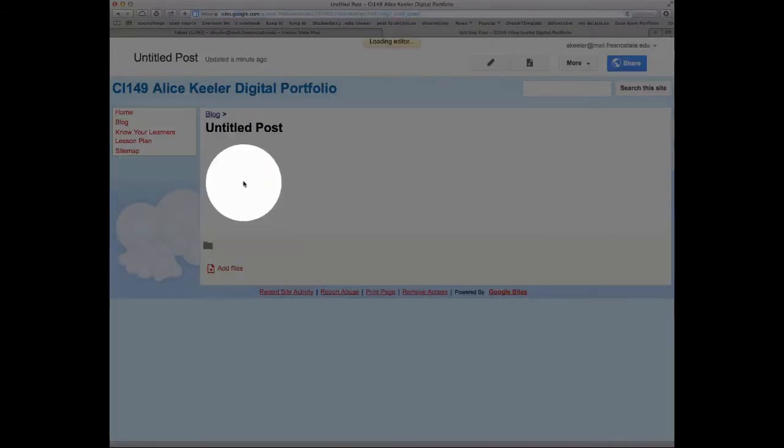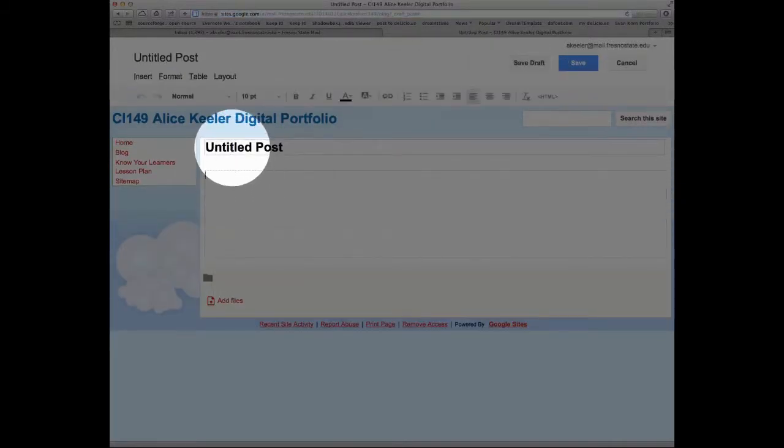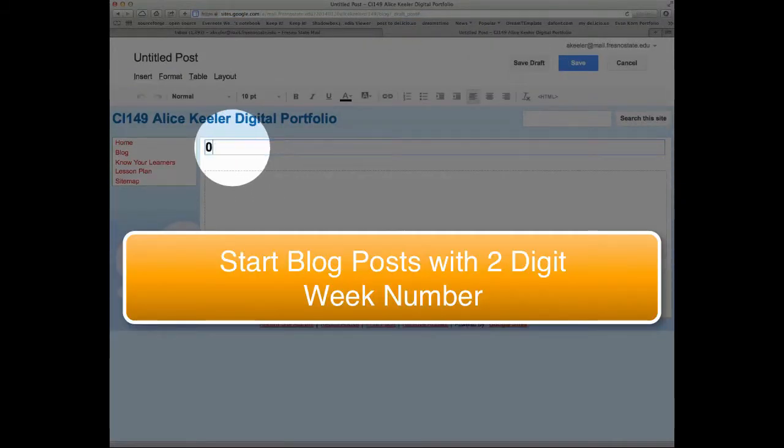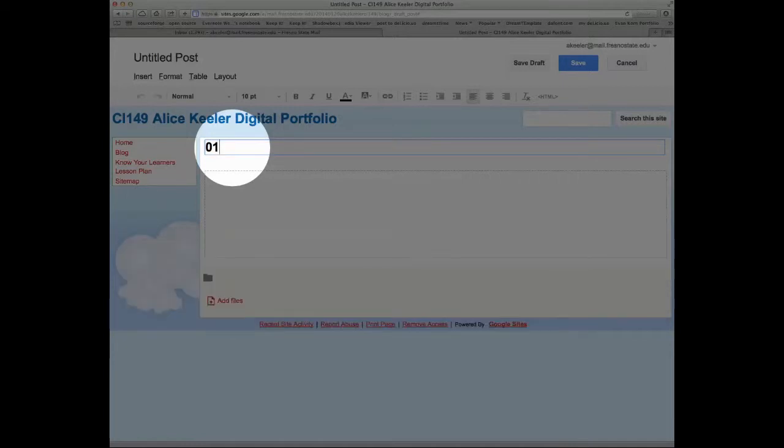And I want to name this with a very specific naming nomenclature. I want to start it with 01. Please do your single digits as two digits, so 01, 02, 03, like you do months for your birthday when you have to fill that out.